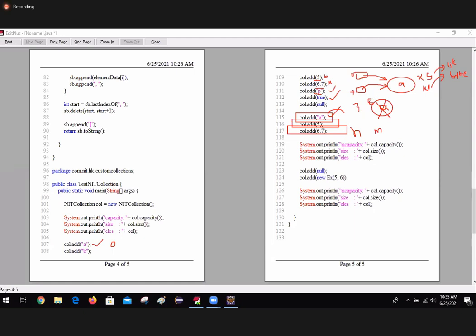Are you catching my point? The third index location and the eighth index location, both are pointing to the same object. But come to the 6.7, it is a separate object, it is also a separate object. Hope everyone is comfortable.